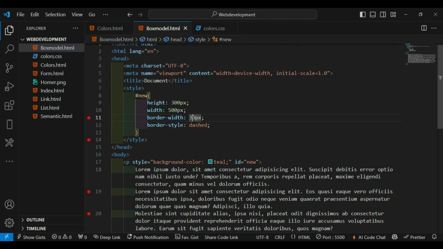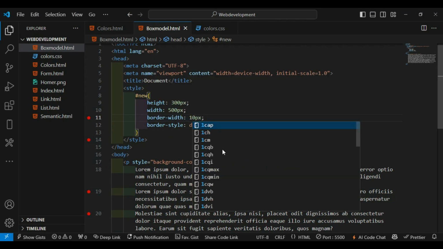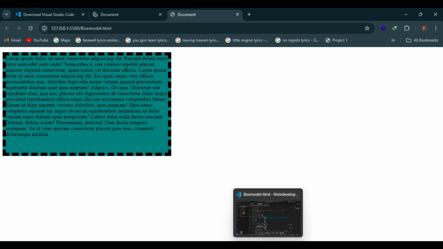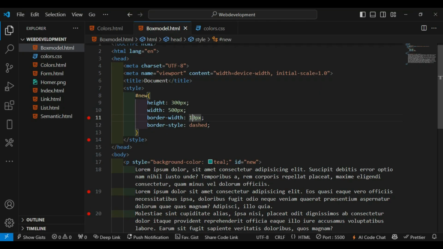Now it's too thick, right? If I wanted to make it smaller, let's say 10px, refresh and we're having this guy this way. So now if you don't want to use dashed also, you can just come back here and say anyone you want. So let's say solid, the most common, and we're just having this normal one this way.